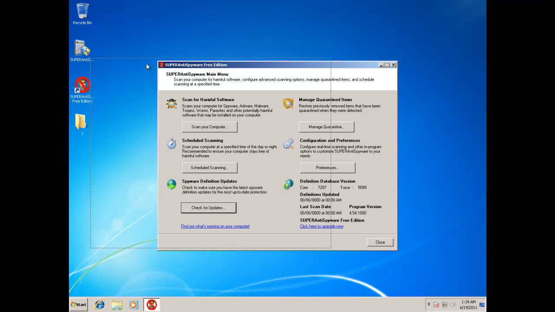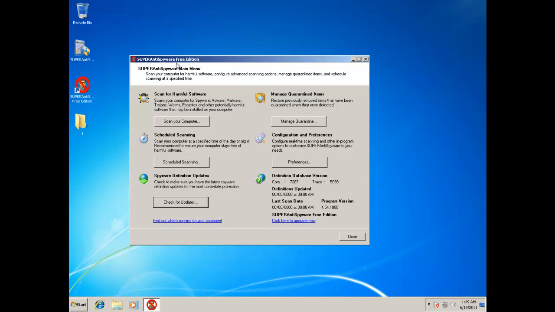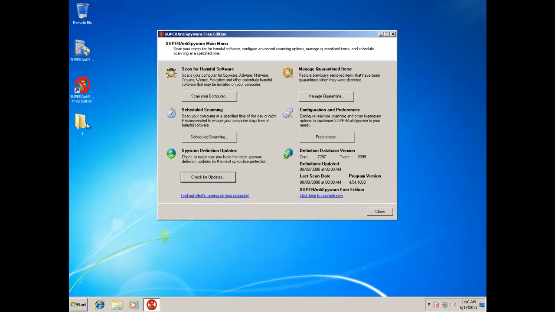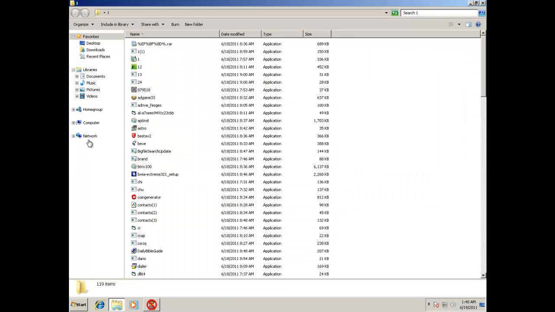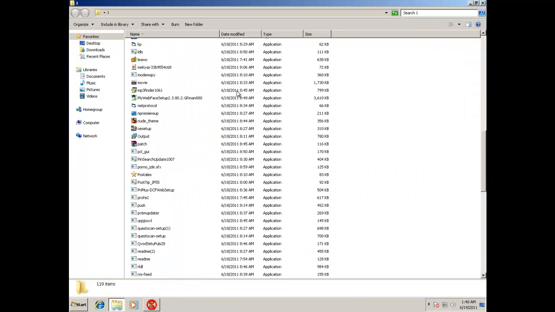Hello guys, today I'm going to test out SuperAntiSpyware free edition. As you can see, it's up to date, it's just an on-demand scanner on the free edition. So I got a folder here with 119 malware items.